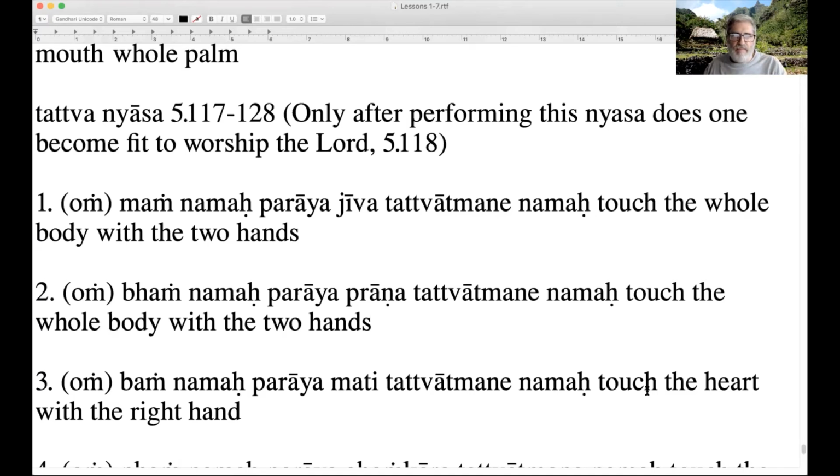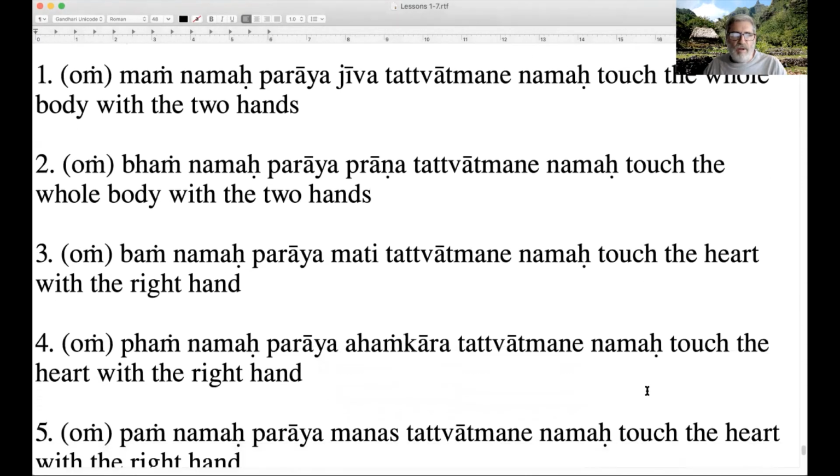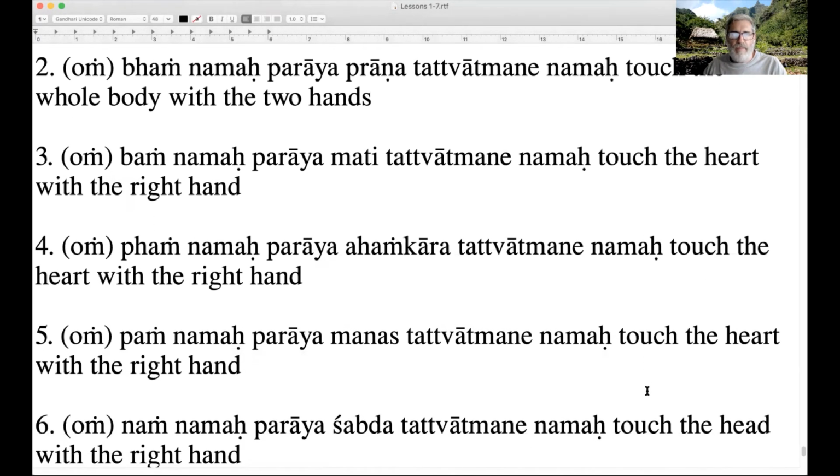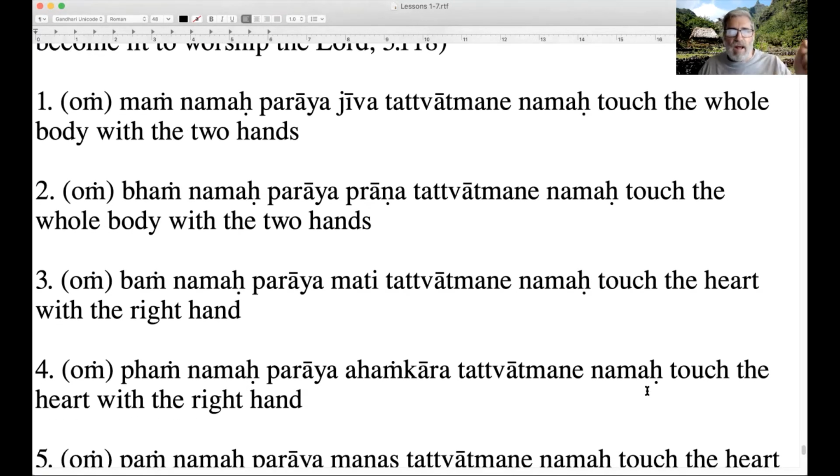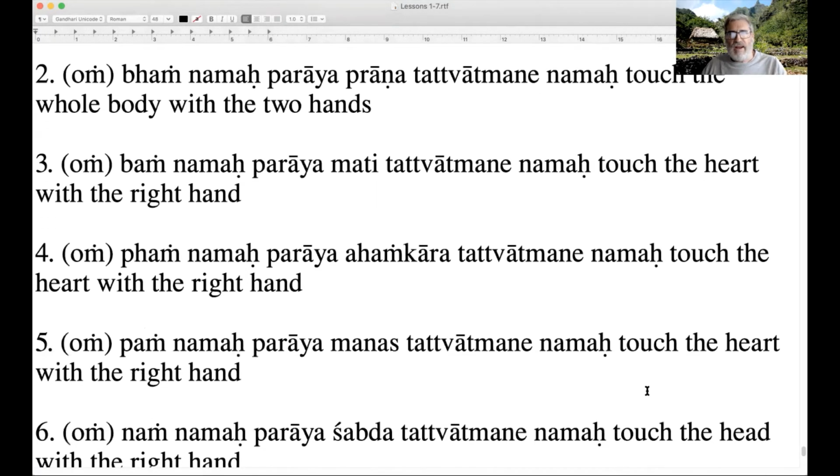Om Bam Namaha Paraya Pranatatvatmane Namaha. Touch the whole body with the two hands. Om Bam Namaha Paraya. Now, remember, we're starting with the letter M. So Mam, Bam, Bam, Pam, Pam, like that. We're going backwards, right, until we get to Ka.